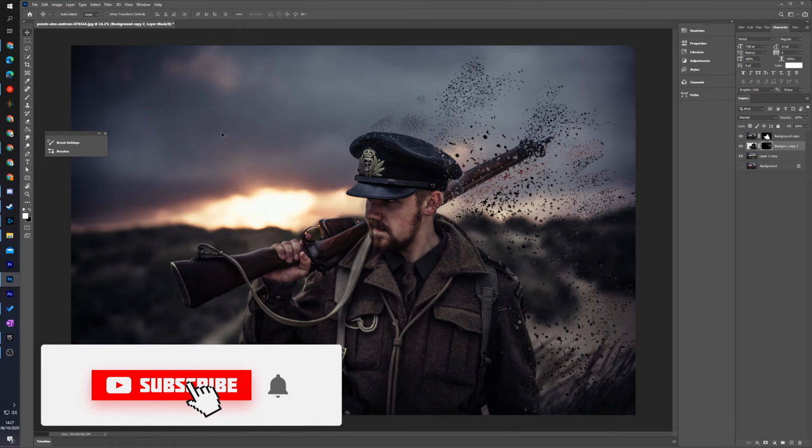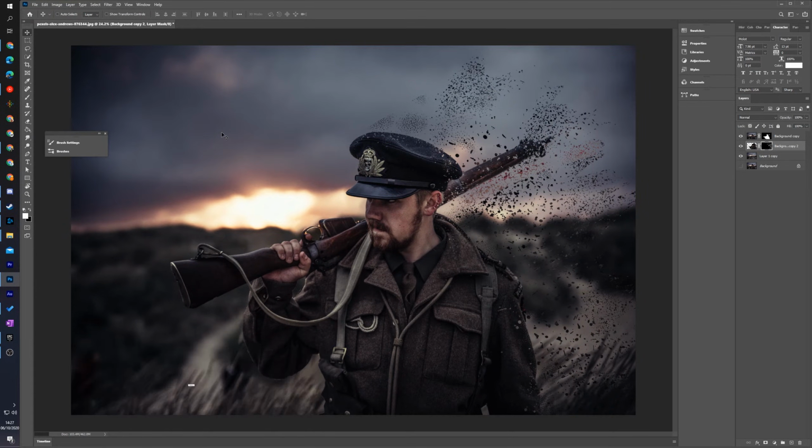Now, depending on the image that you actually have, you may need to add some color correction and texture here to make your particles show up more, or maybe you want to go in and refine and remove some of your particle effects. To do this, what we can do is select either of our layer masks and then just paint in black or white to add or remove particles at any point.